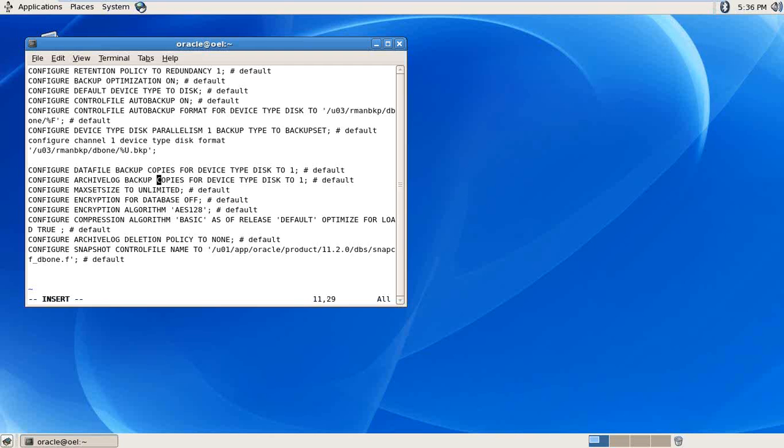If you want to do encrypt, or any compression for the backup, what is the default compression algorithm that you are using right now? AES 128. Previously in 10G it was BZIP. And can you see here, what is a snapshot of a control file? In which location are you going to take a snapshot of the present control file?